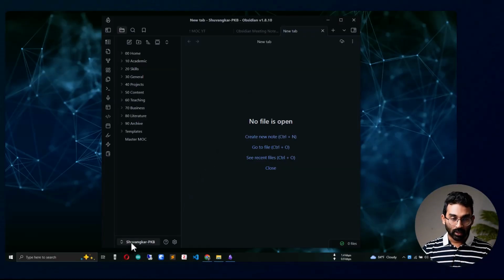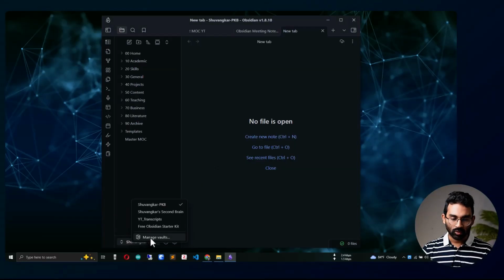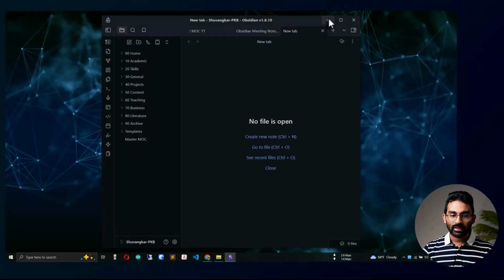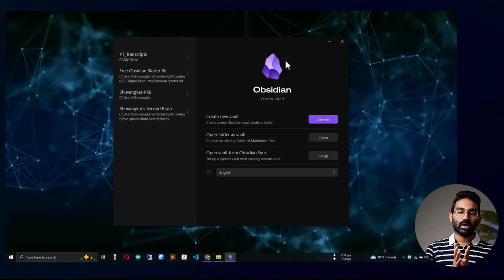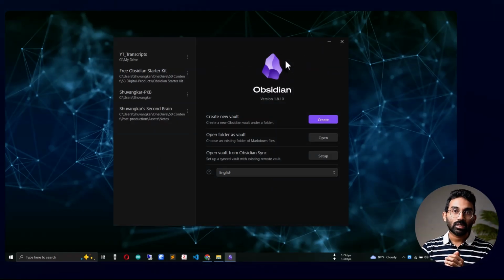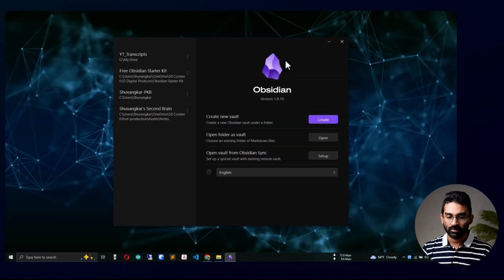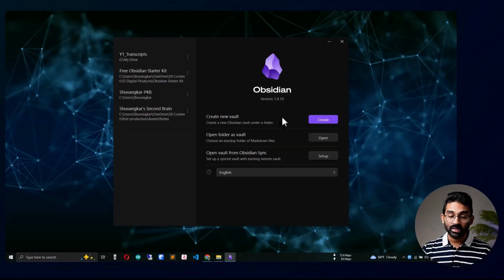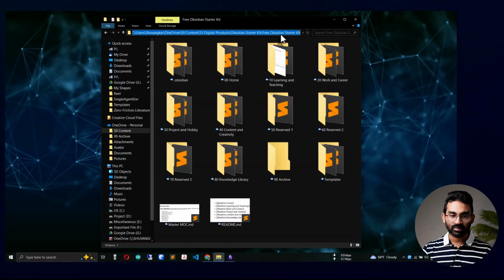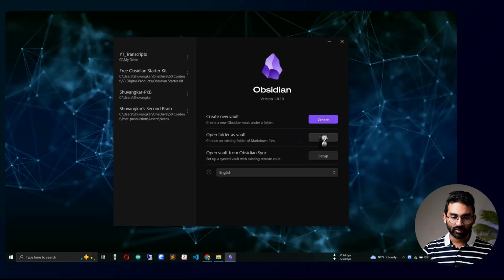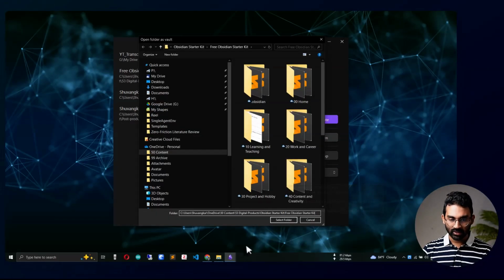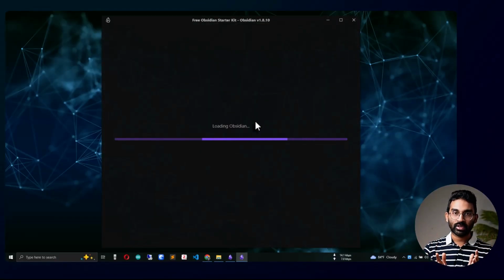So go to the bottom left over here and go to manage vault. This is actually the starting or first page if you start Obsidian for the first time. Since I'm providing you the Obsidian vault, you will open the Obsidian folder as a vault. So click over here. Before clicking open, let me copy the folder location. This is the Obsidian starter kit folder location. I'll go over here and paste the location. This will bring up the folder and start a fresh new Obsidian vault.